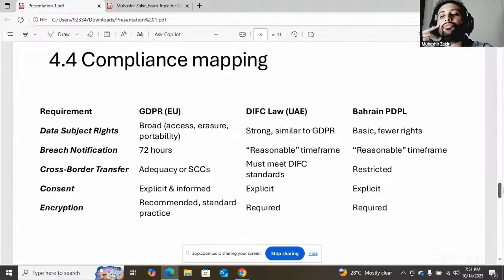For cross-border transfer, for GDPR, we have adequacy or SCCs. These are basically contracts, like adequacy decisions or SCC contracts, which check whether the data which is being accessed can be given or not. Then we have DIFC law for cross-border transfer. It must meet DIFC standards. For Bahrain, it is restricted.